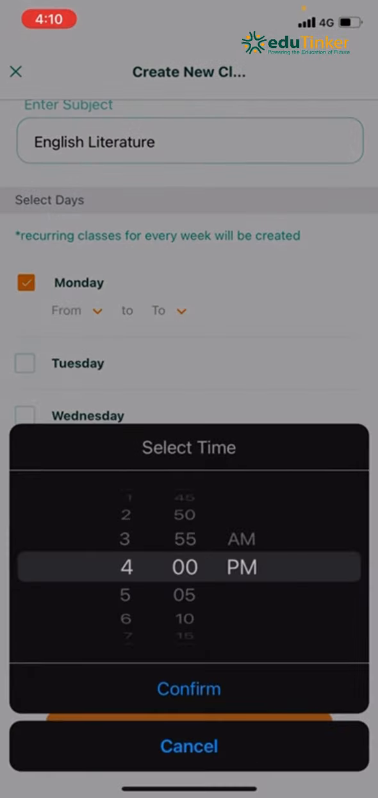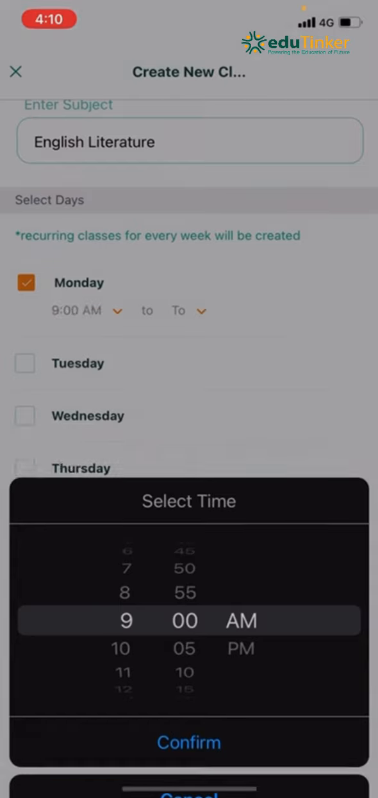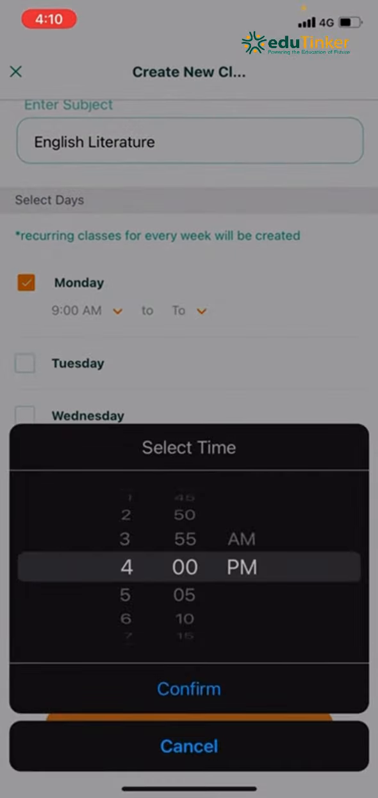You can now also choose days of the week on which the class will occur and give it a specific time. This will ensure weekly recurring classes and prevent you the hassle of creating classes every day.